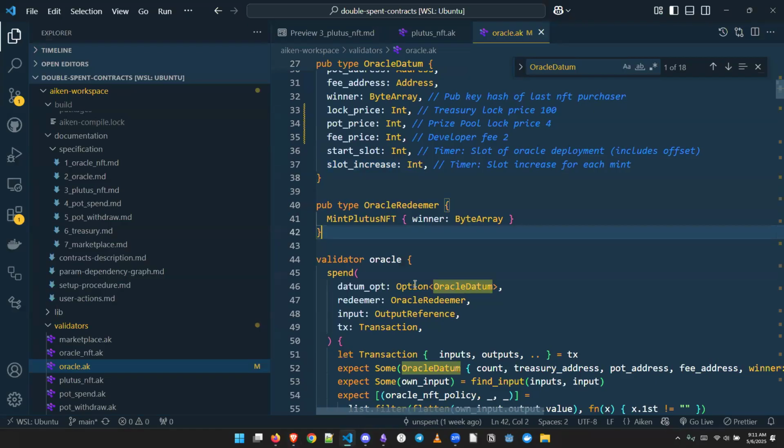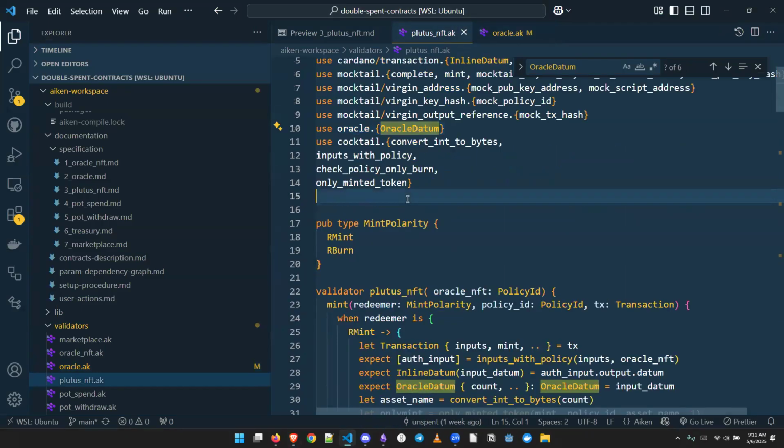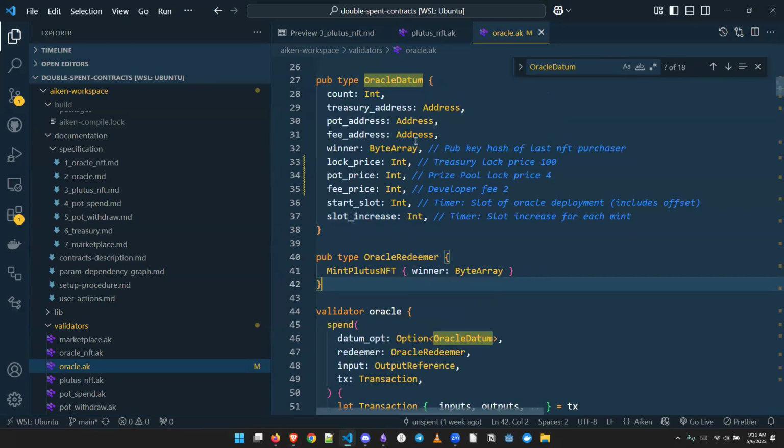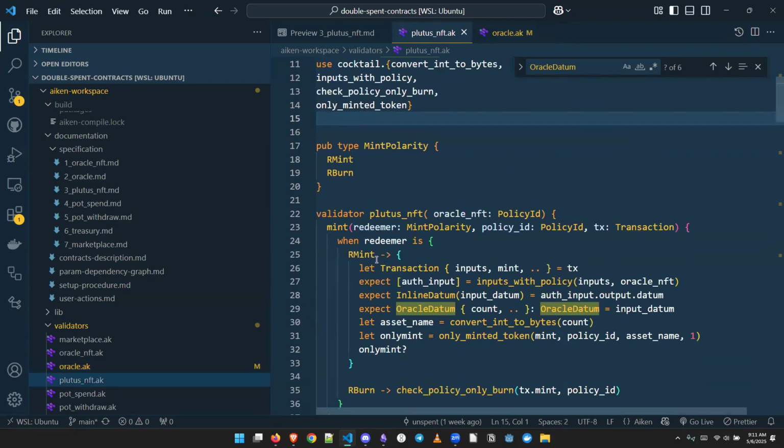What else is down in this? I would go back and mint the NFT, because now we understand where count comes from. It's in our Oracle datum. But let's mint the NFT and see how we do that. So here's our mint. This is the mint that we talked about.